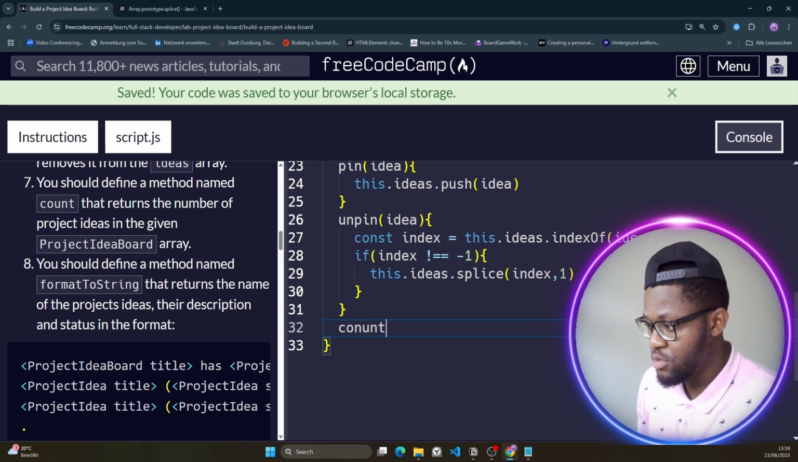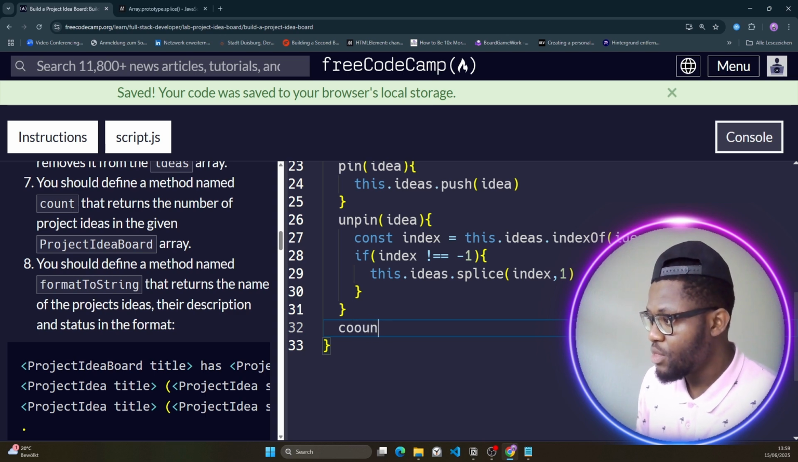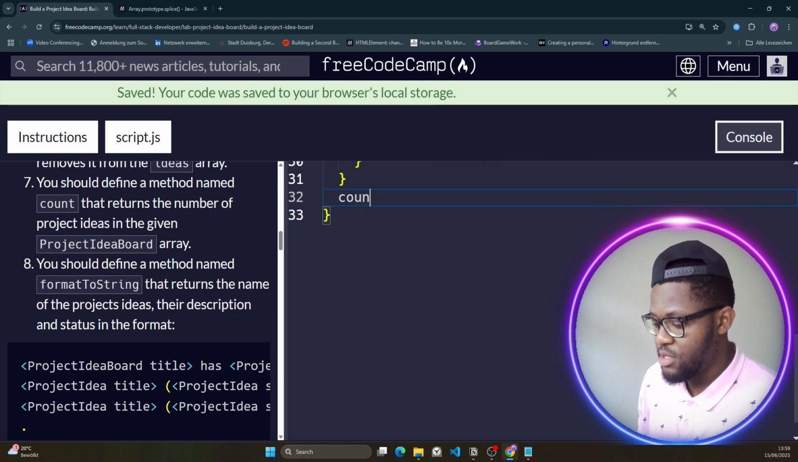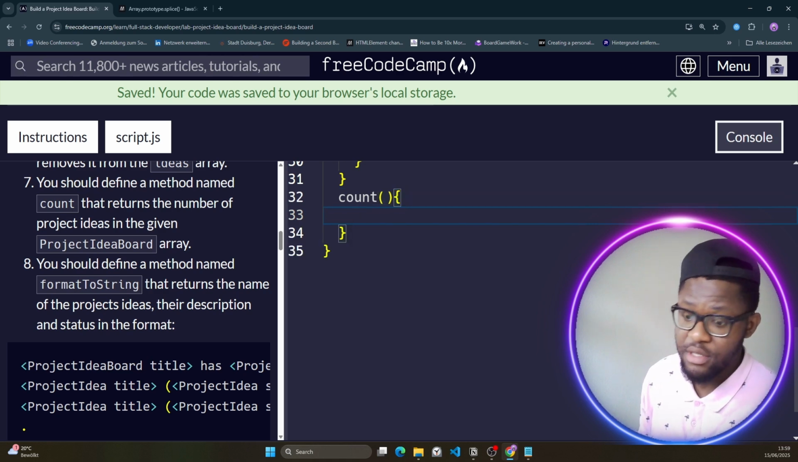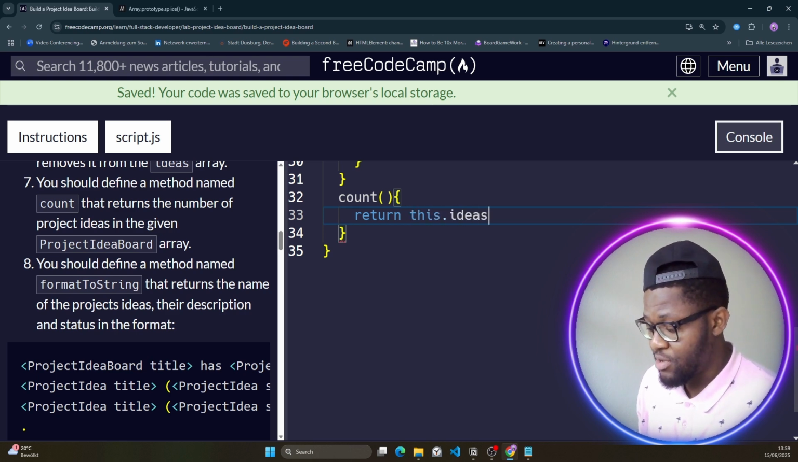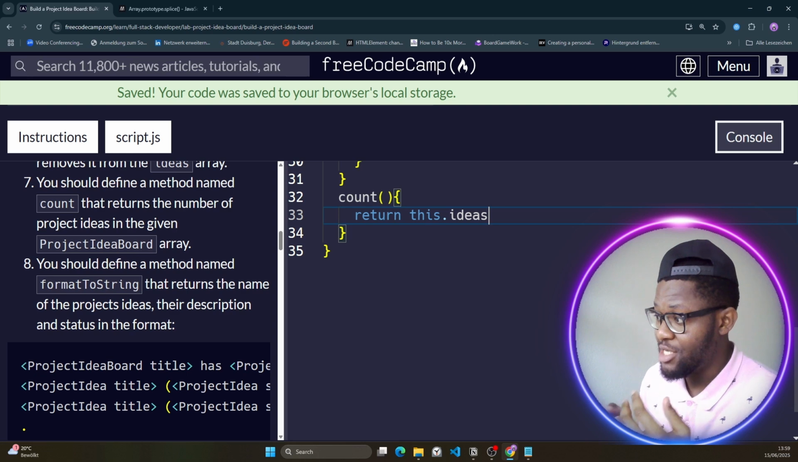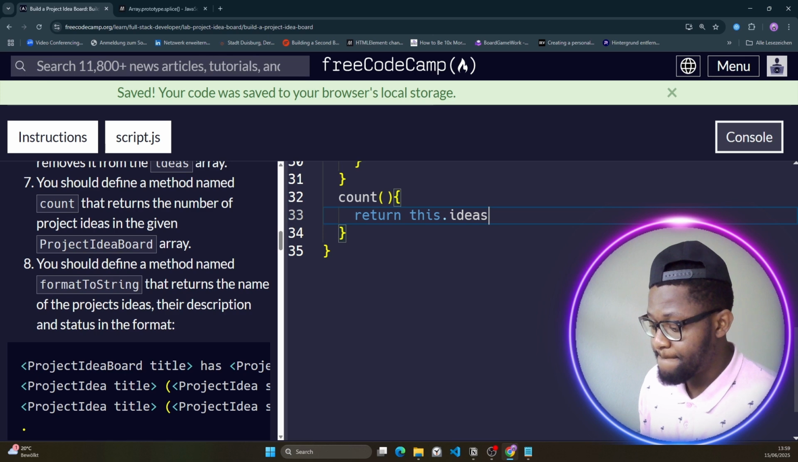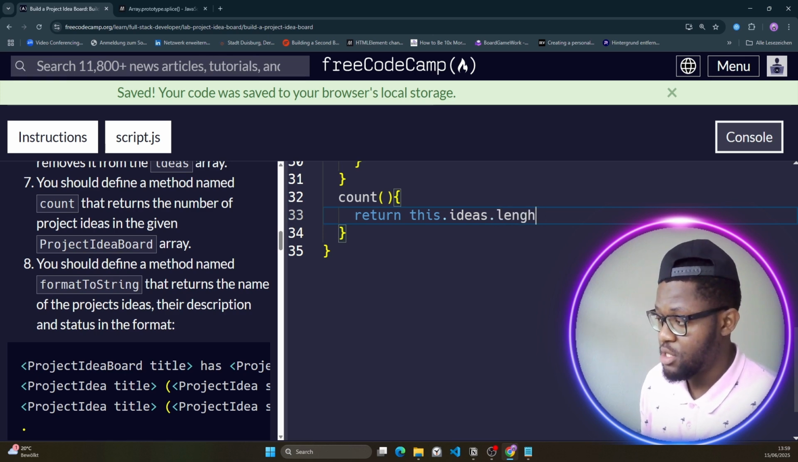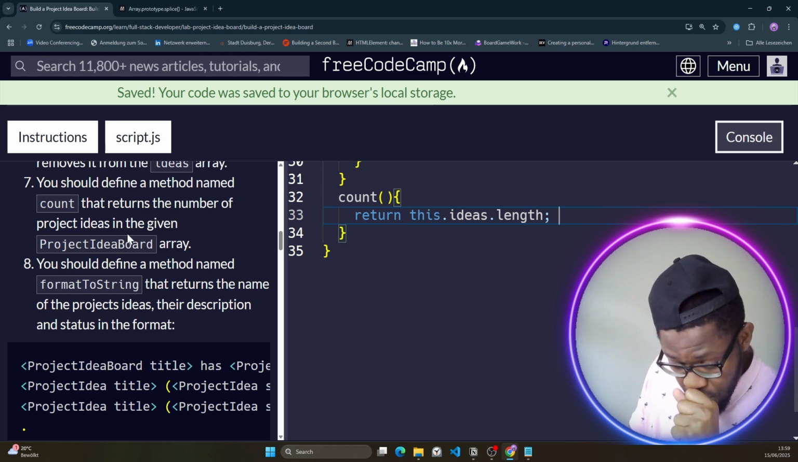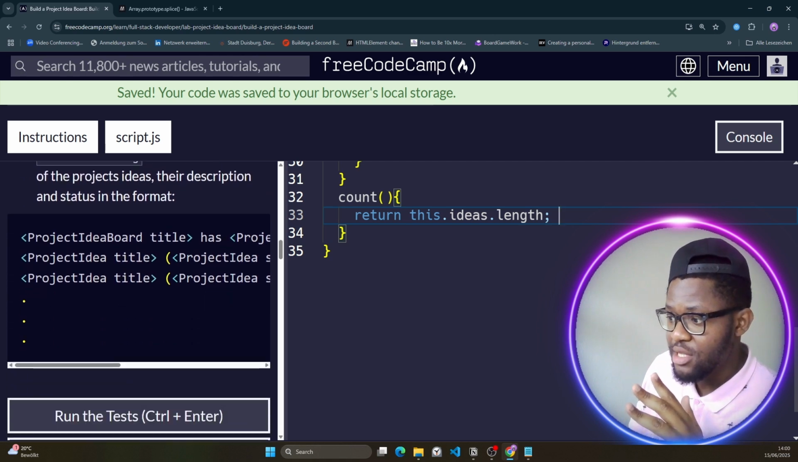So we shall just create the method. Let me see it up here. Okay, so create the method count with no parameter and return what? This idea gets access to the array ideas, which is found in the class project idea board. That's just it about it. So now what's the next user case?